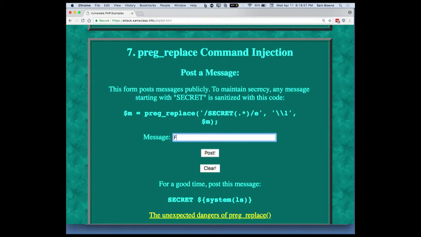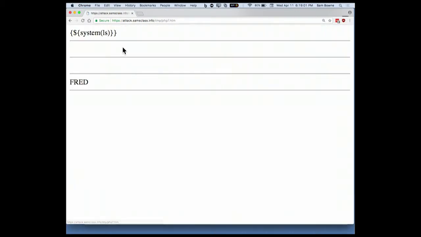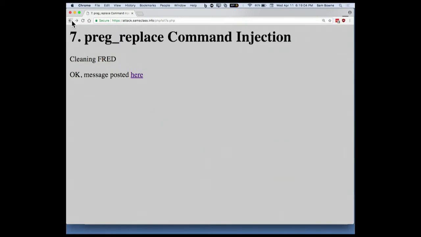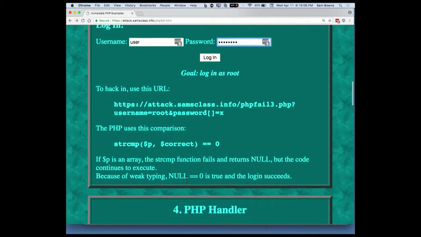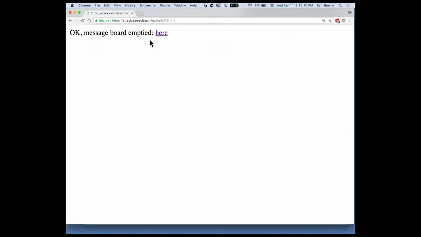If you put in Fred, and post, that's legal, right? It just puts Fred on the message. Okay, it puts Fred up here. Okay, so let's clean the board. There's clear the board down at the bottom. Okay, board emptied.